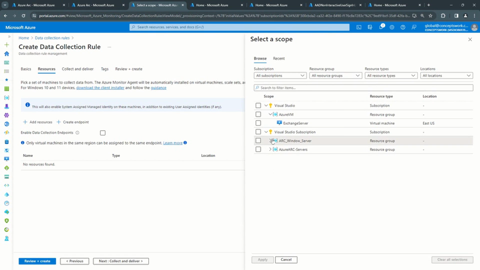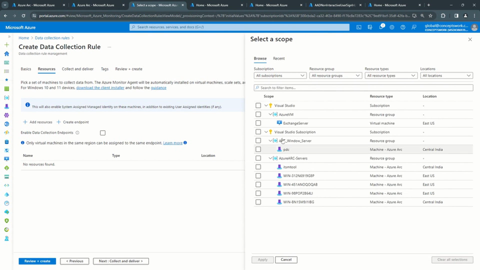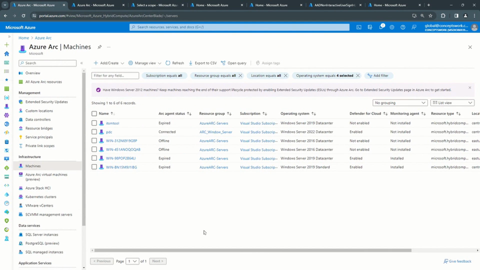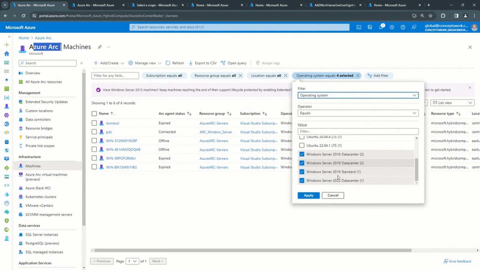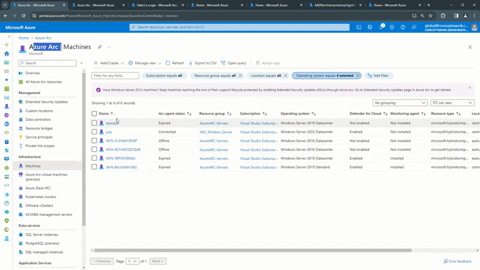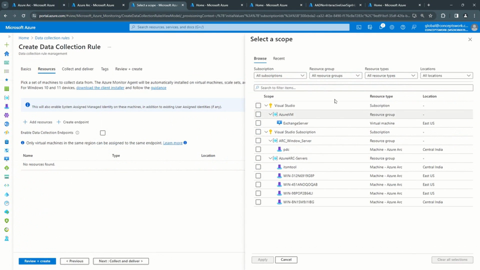Now let me expand all these resource groups and show you a very quick match. What you see right now is the list of all the machines that exist in my 2 subscriptions, and these are all Windows machines. Now these 5 are Azure Arc machines, and this one is an Azure virtual machine. This console that you see right now has Azure Arc opened up, and here I have applied a filter just to show me the Windows machines. And as you can see, this is the same list that I'm getting over here.